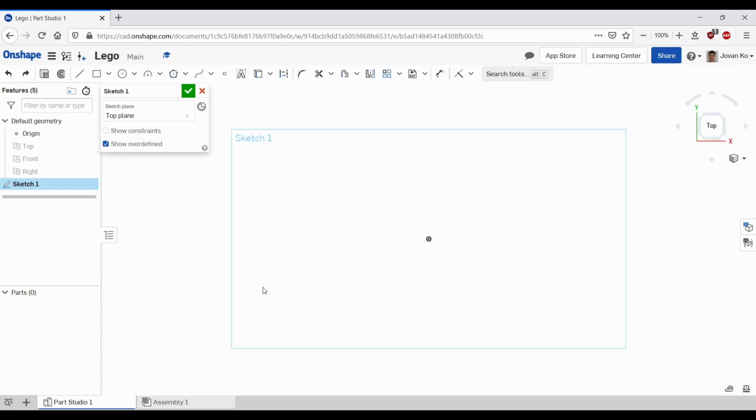So what we're going to do first is define a single stud on the Lego block. And a stud is just one of the circle things on the Lego. So what I'm going to use is the center point circle. And what that's going to require is a center point, which I'm going to snap to this origin point here. I'm just going to click and drag and click again.